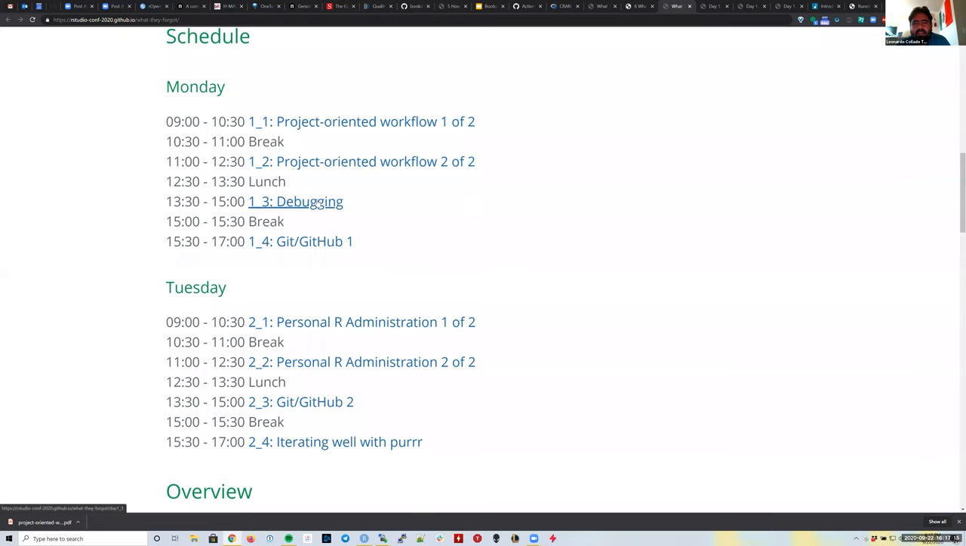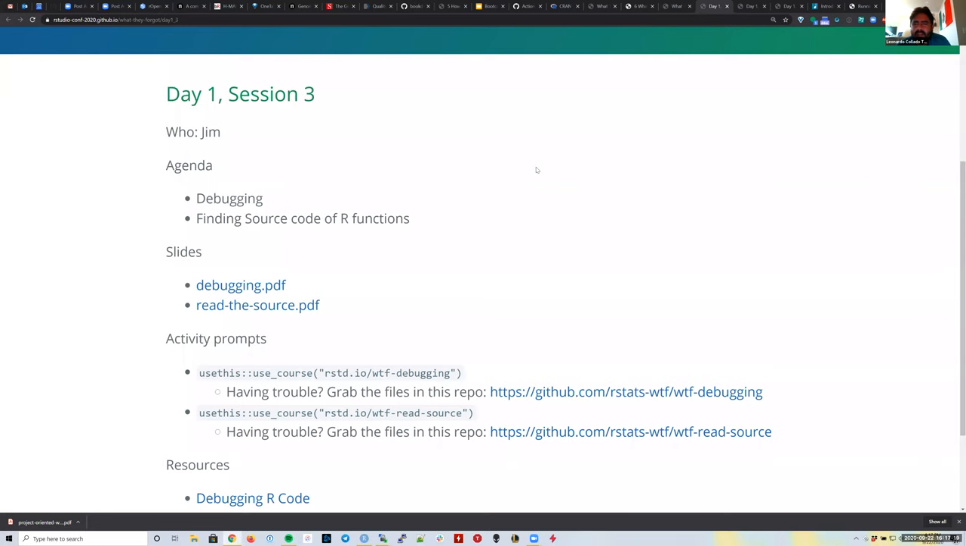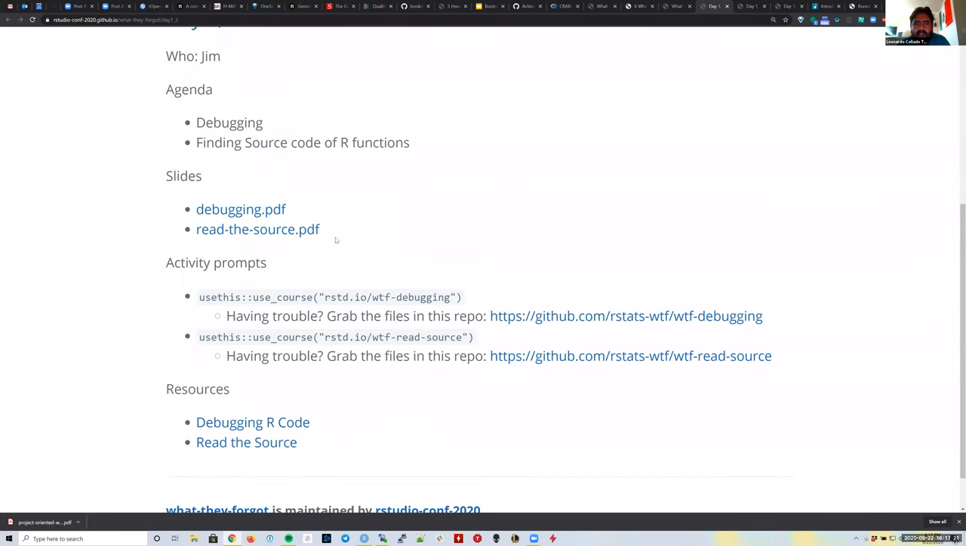The next thing they have is a section on debugging, but debugging is something that I'm not fully comfortable doing, using the native R tools for that. So we'll skip this set of slides. It's useful to learn about it. I just sometimes find it confusing.